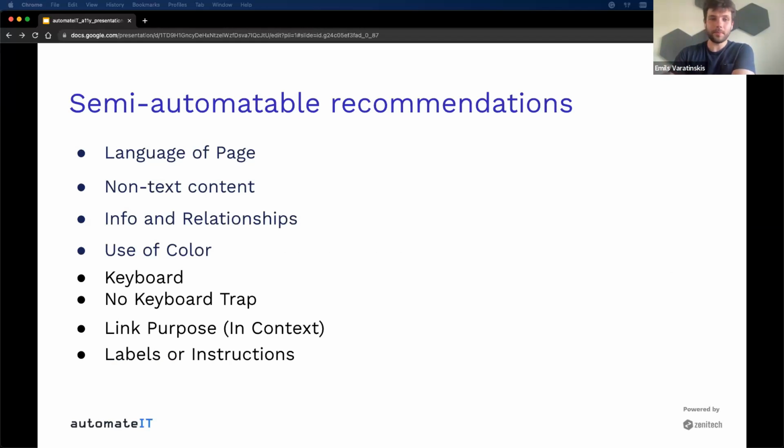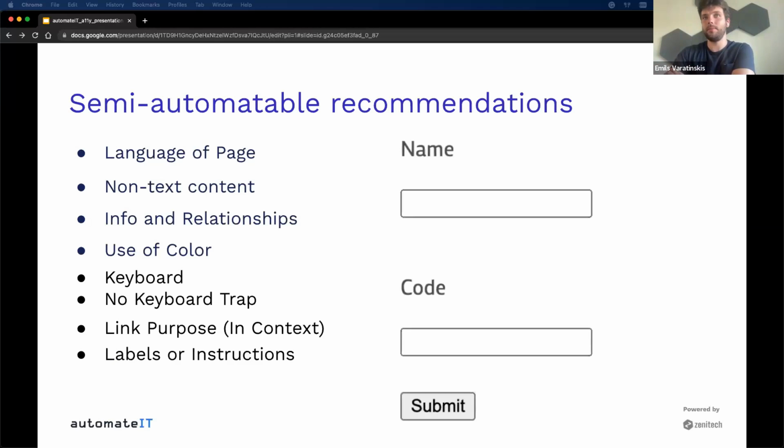Labels or instructions. Labels or instructions are provided when content requires user input. So for example, name and code. Once again, it can check if input fields have these labels or instructions. It can't check if they are meaningful. As an example, here is a name input field. Under it is code. It will pass because it has a label and instructions, but the user might not understand what the code is.